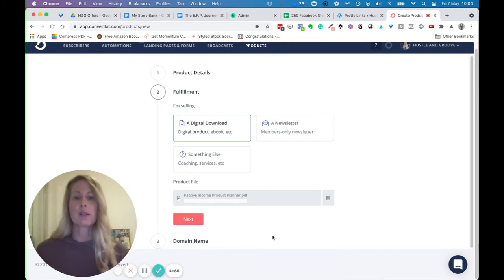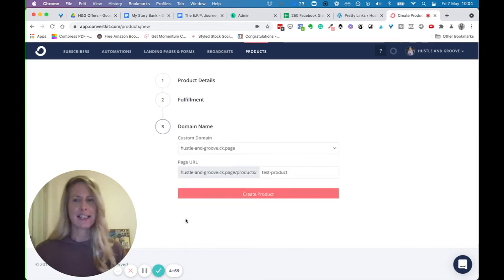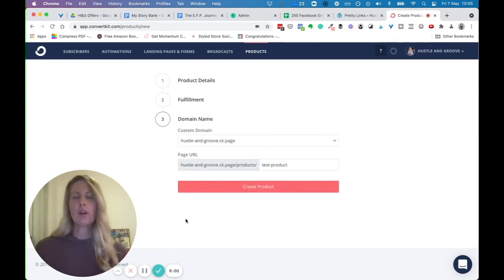So here's what it looks like once it's uploaded, and then all you have to do is click next. Now, depending on the way that you have set up ConvertKit, you might have a custom domain name set up. Highly recommend doing this. Now, this is not the same as adding your own domain, right? This is completely different. So it should be relevant to what you do. My website is hustleandgroove.com, so this makes sense.